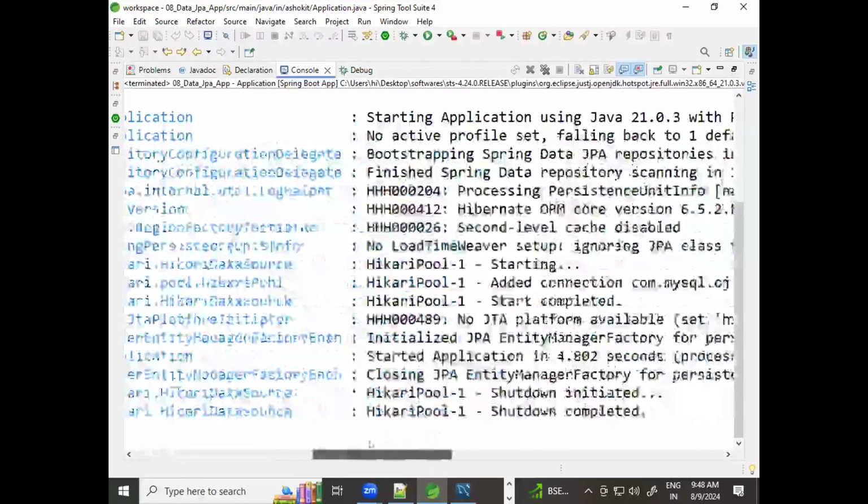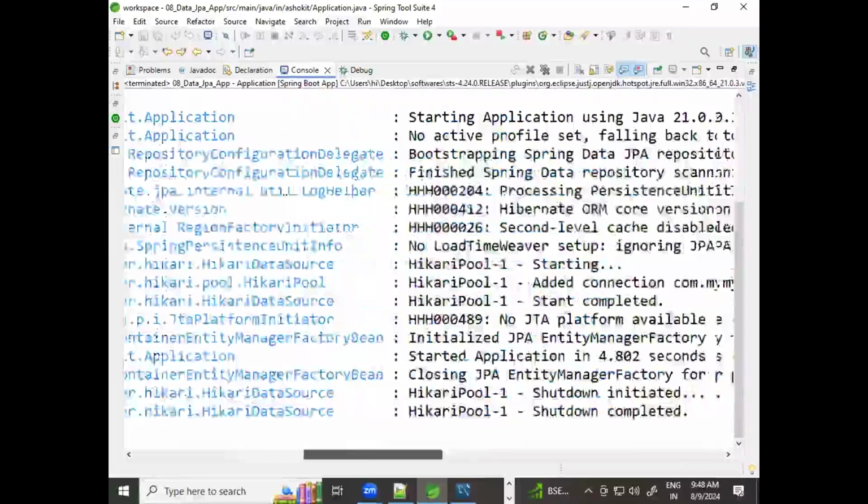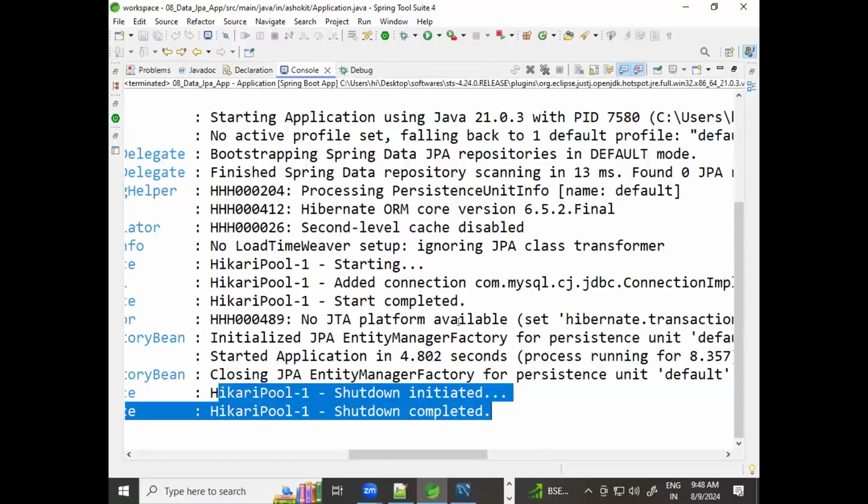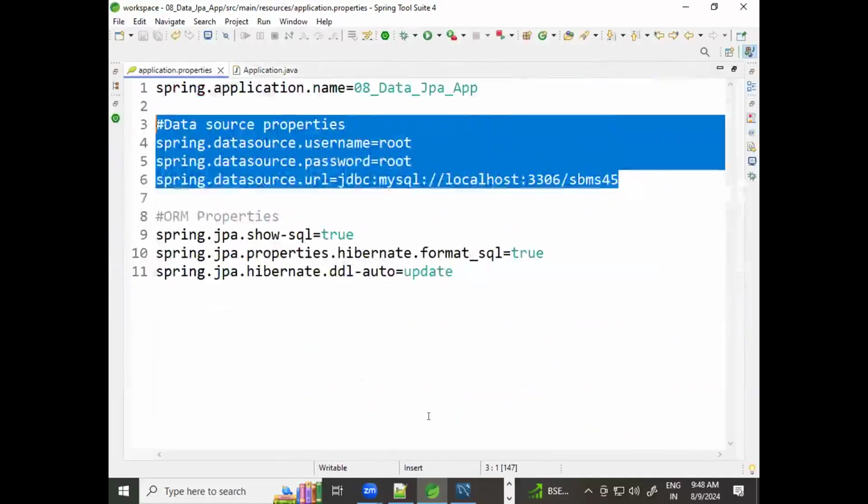Okay. Now check this one, guys. Is the data source created or not? Hikari pool started. Hikari pool stopped. I'm not getting any problem. That means my database properties are correct. My URL, my username, my password are correct. Okay. So with this, we completed 2 steps, guys.